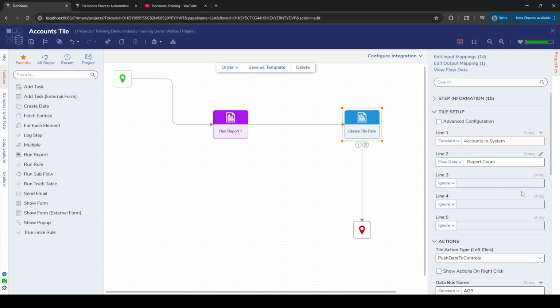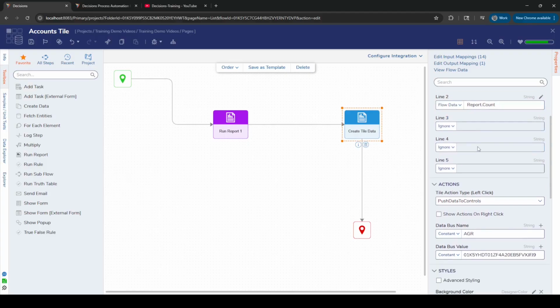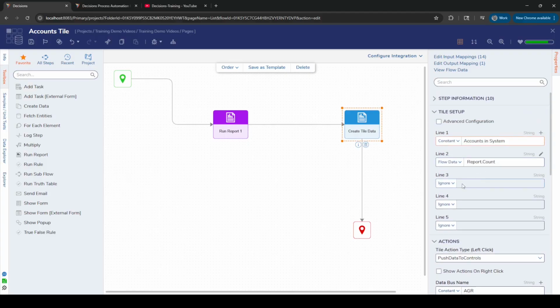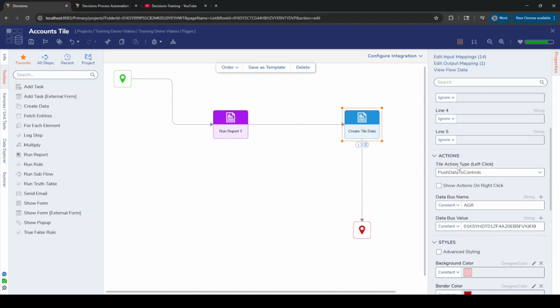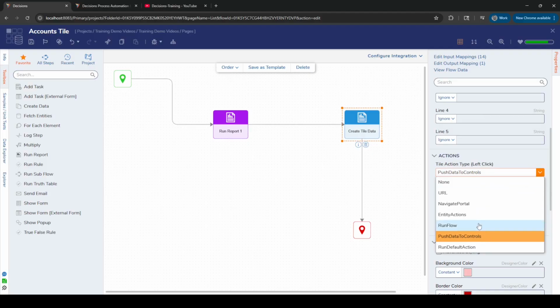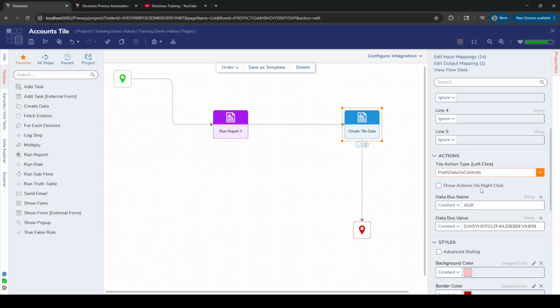But one thing we don't talk about in some of our basic training, because we don't want to overwhelm people, but I want to make sure that we share today, is there's actually a setup option directly underneath the lines that you fill with information for actions. And we actually have the ability to create a number of different actions that this tile can have by clicking on it, both clicking on it as well as on a right click.